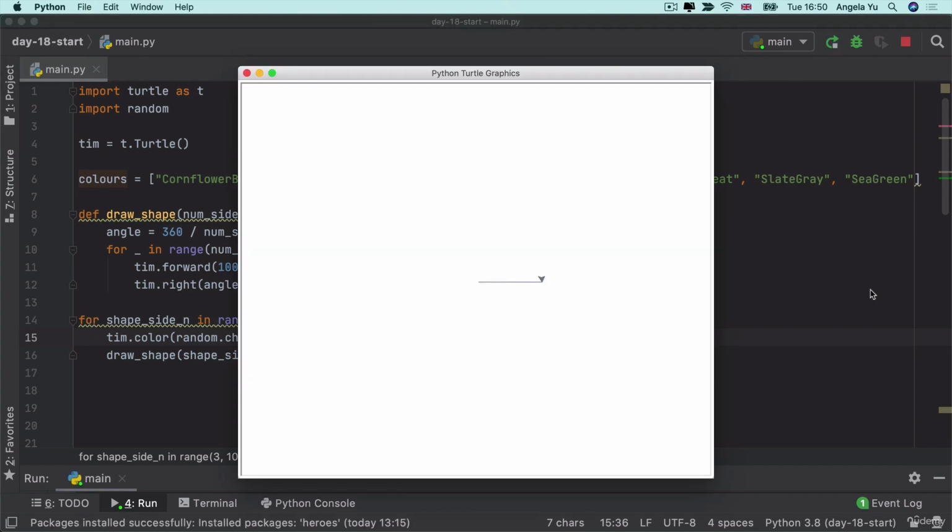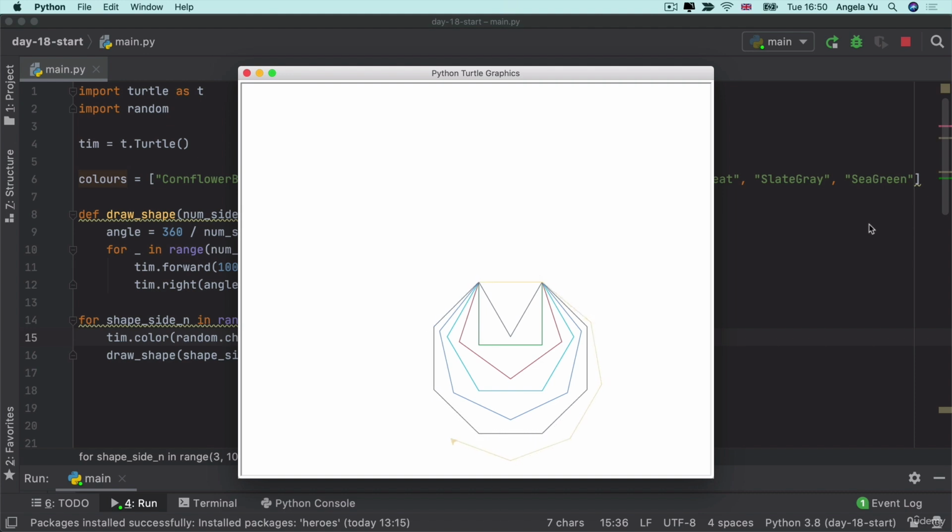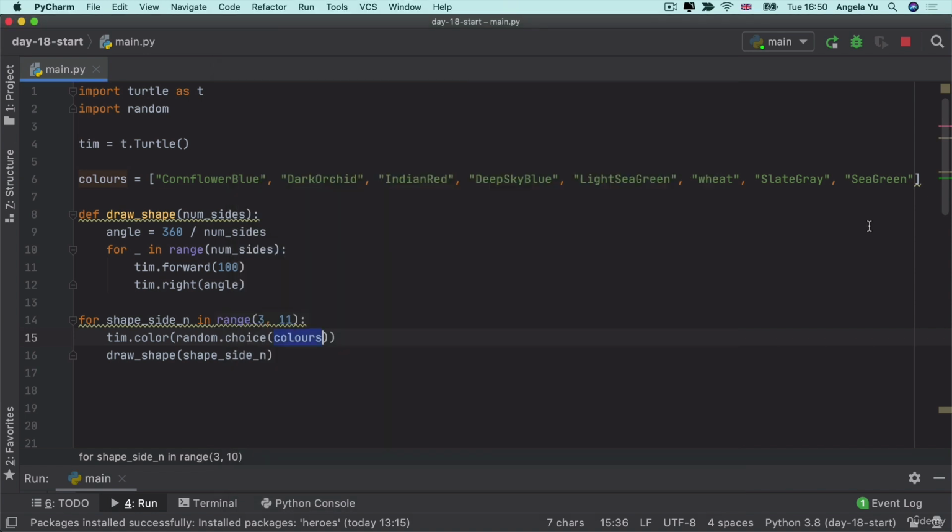So now let's run it again, and you can see each time the shape is being drawn, it's picking a random color from our list of colors. So there you have it. That's the solution to this challenge. And this was a little bit more challenging, I would say, because we're doing functions and loops, and you had to get hold of some colors, and you had to figure all of that out. But hopefully you've managed just fine, and you're ready to move on to the next challenge.